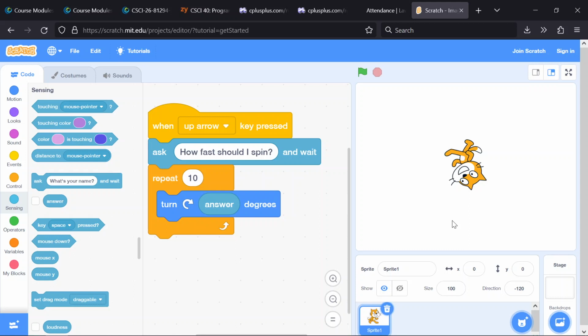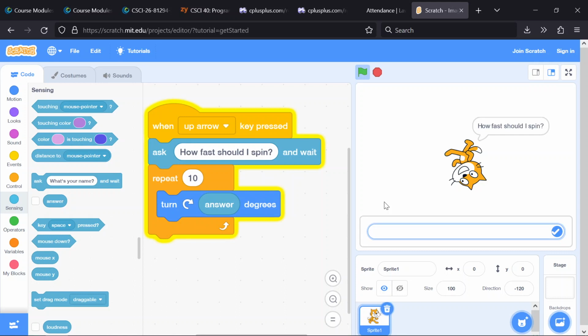So I didn't have to copy and paste it. Isn't that cool? And so that was 15 speed. No, it's up arrow, sorry. 15 speed spins him that much. If I say 30 speed, it's going to turn 30 degrees each time, and it's going to be 10 rounds of that clicked very fast for us by Scratch.